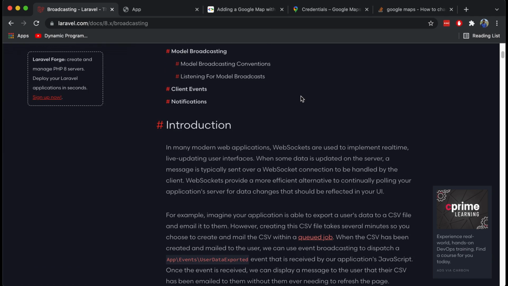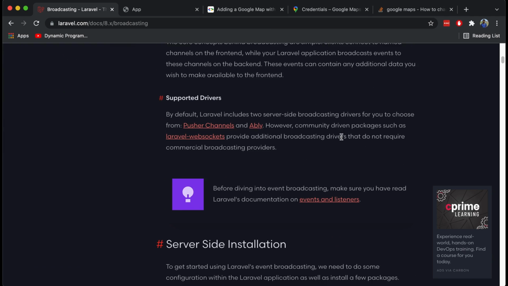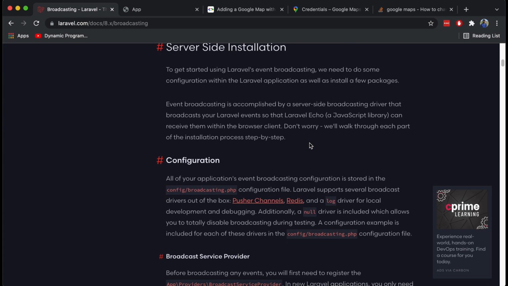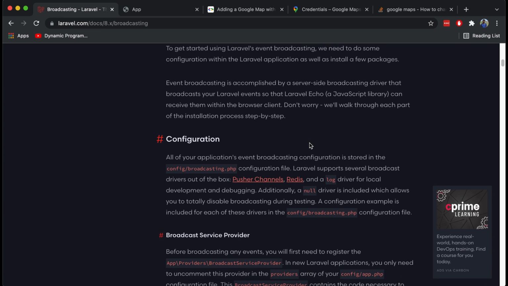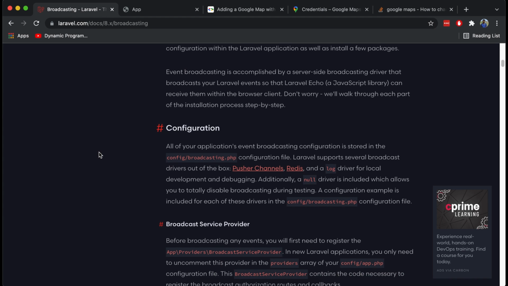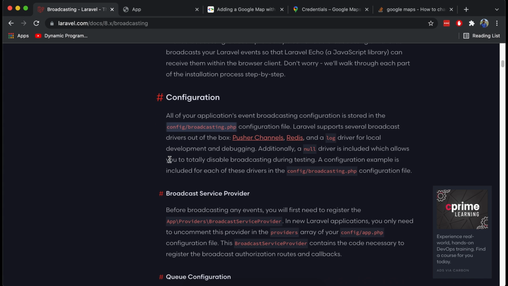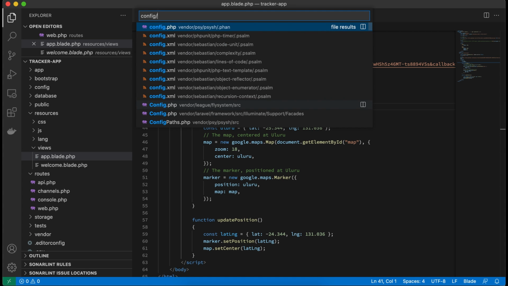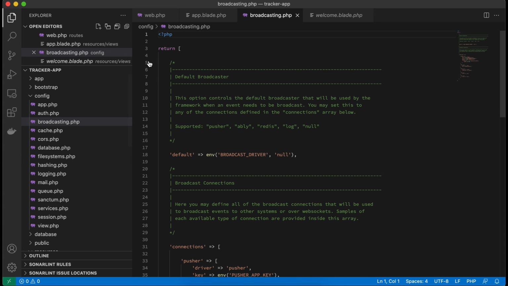Yes, so we're going to use this broadcasting thing. What broadcasting would do is, we will see what it does. It's a very interesting way to update the user interface without the user refreshing the page every 3 seconds or some seconds. It does that automatically. So it says all of your application's broadcasting configuration is stored here in the configuration file. And let's go and see that actually. So config/broadcasting. And yeah, that's right.